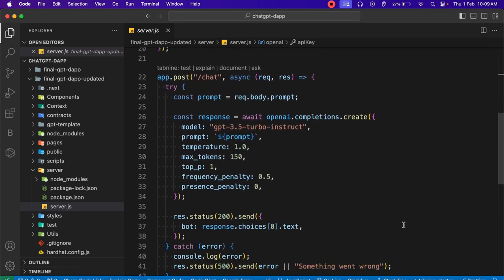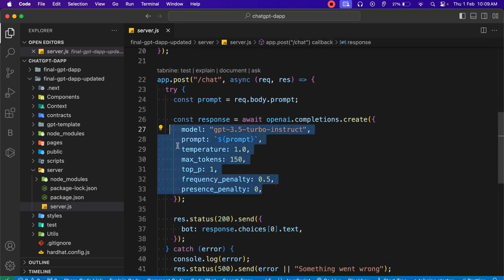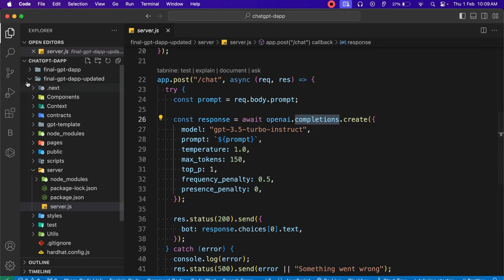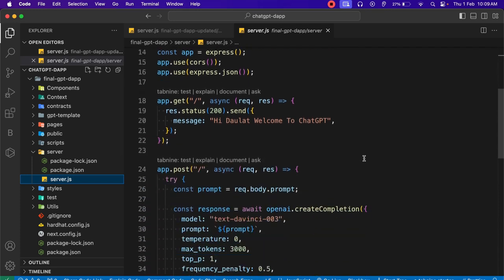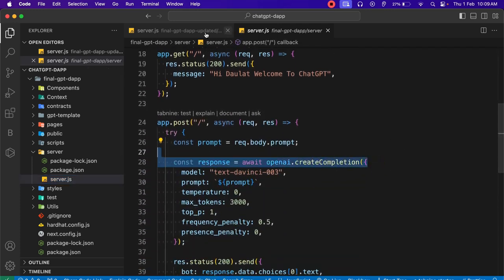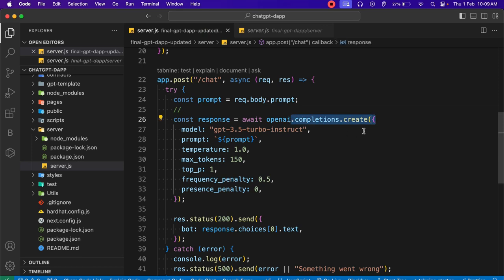Now you have to come back here, and this is the exact thing we have here. All I have done is change the model name. So I'm using ChatGPT 3.5 Turbo Instruct. You simply remove this particular model, and here you make the changes. This particular method is only available in the latest version of the OpenAI package, not in the old one. If I come back to my server file, you will find that here we are using a different method, create, but in this we are using completion.create.